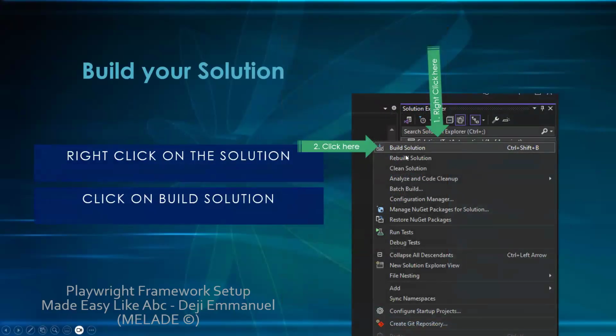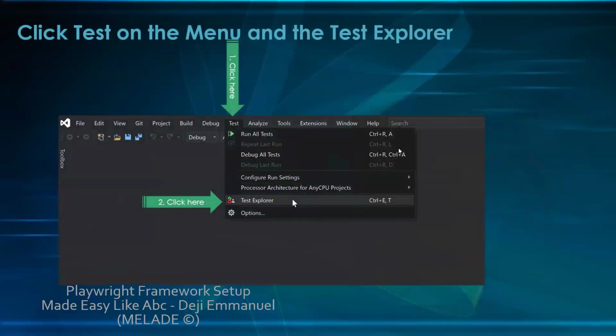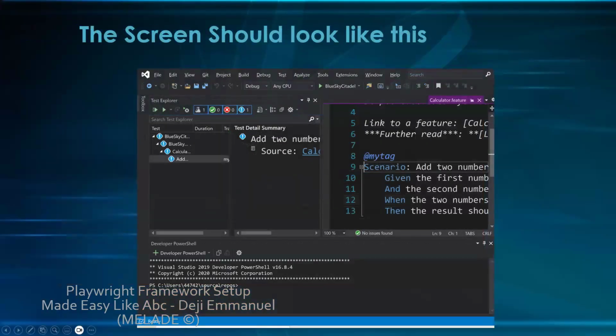When you are building, you can build the solution and you can also build the project. For now, let's just build the solution. Right click on the solution and click on build solution. That will build the solution for you. Then after that, you want to see your test, right? You need to go to your test menu, click on your test explorer, and that will bring that up for you.